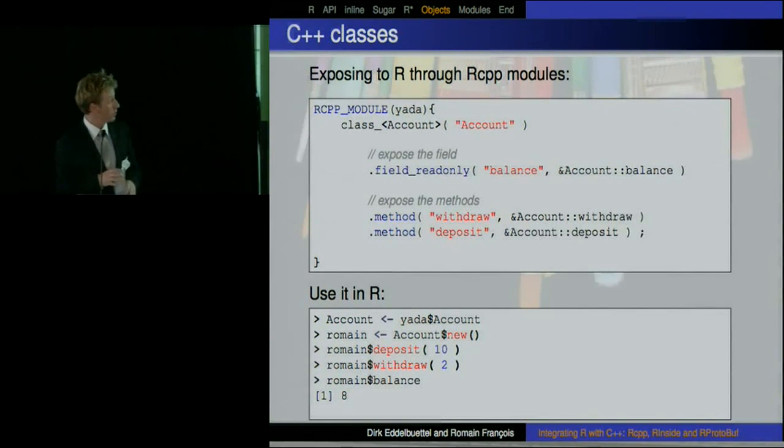So we want to expose a read-only field balance. We give the name balance and we give the pointer of the C++ field. And similarly for the methods, we give the name we want to use on the R side for the method and the method pointer. Once this is done and compiled, we can directly use this on the R side.